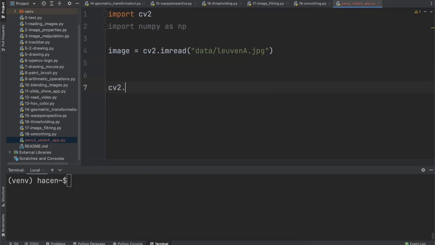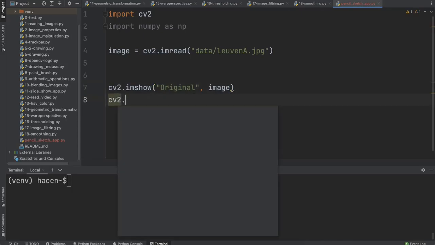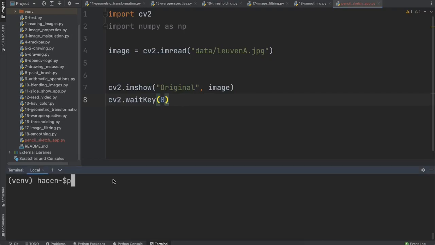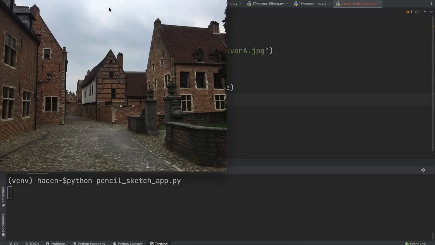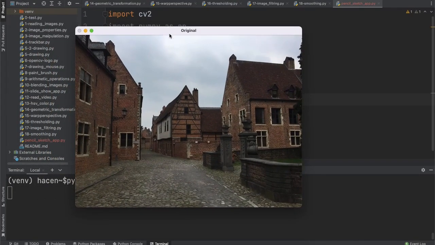And then I will show the original image, calling this image, and then cv2.waitKey 0, and then run this Python file. So this is the original image, and we want to create a pencil sketch picture from this image.